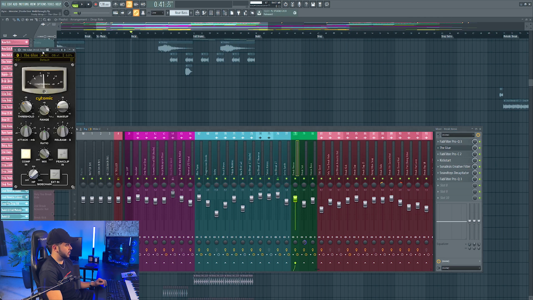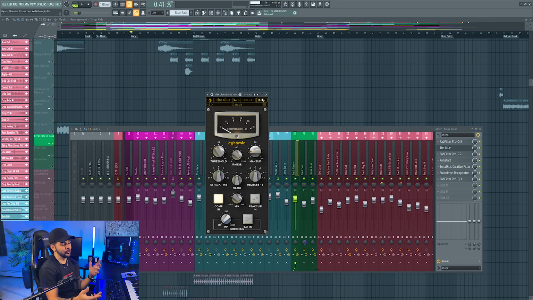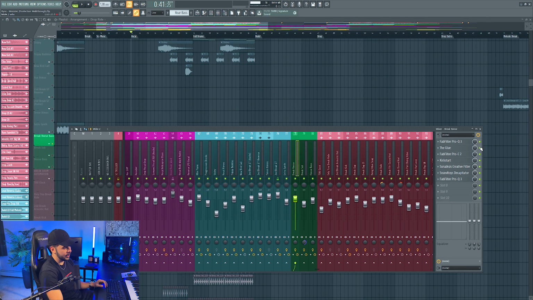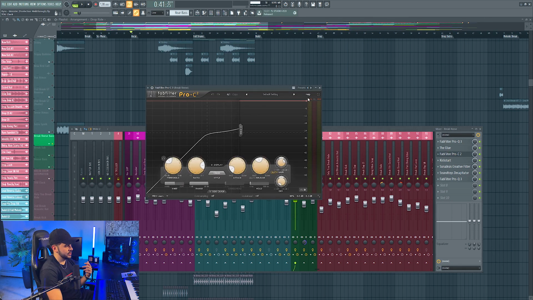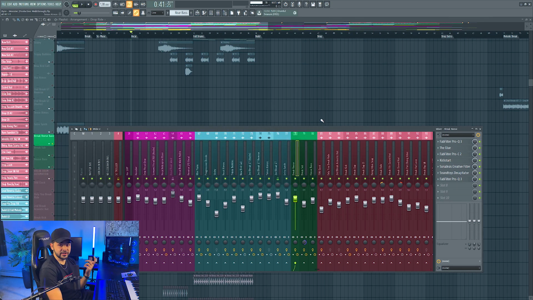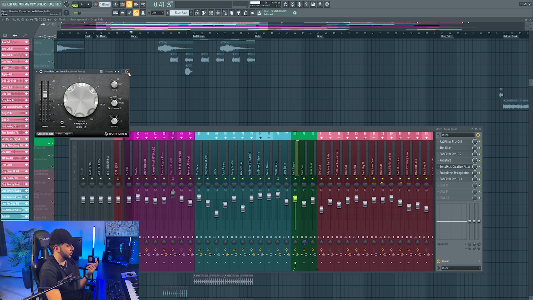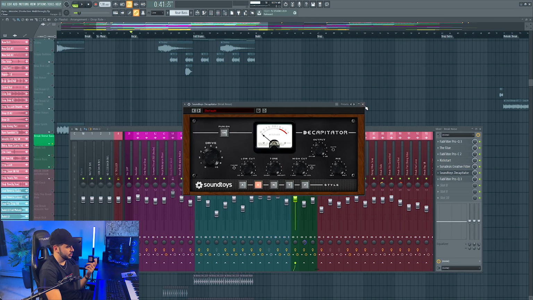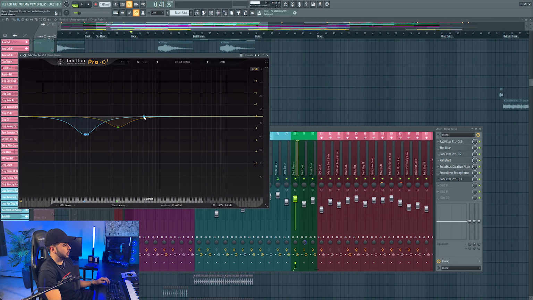After that, we have some compression. Respaces tend to be really messy, so I'm just trying to tame it a little bit to make it fit in the mix a bit better. Then we have another compressor just trying to tame it a little bit more. Next, we have a Kickstart for the sidechain. After the sidechain, we have a high pass filter for automation, a distortion, and an EQ, again, just to help clean up the sound a bit more.